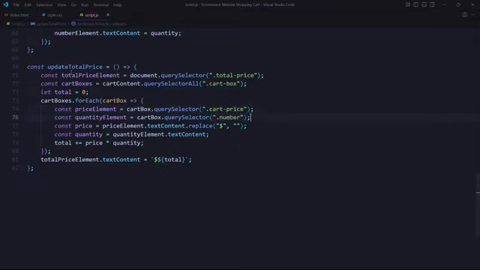We define the update total price function to calculate the total price in the shopping cart. In this function, we get the element with the total price class. We get all elements with the cartbox class. We initialize a variable total with a value of 0. Using for each, we iterate over each cart box element. In this iteration, we retrieve the element with the cart price class to get the product price. We retrieve the number element representing the product quantity.